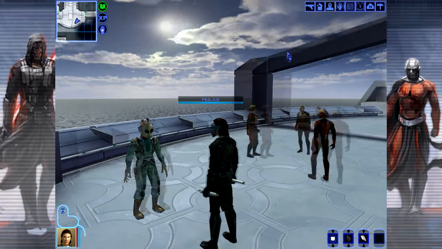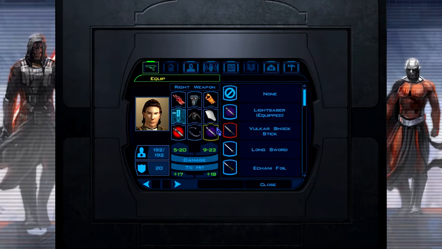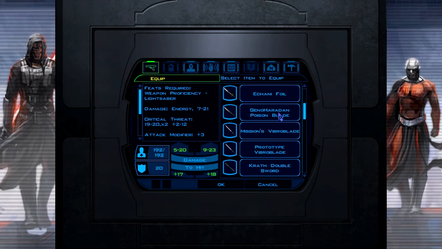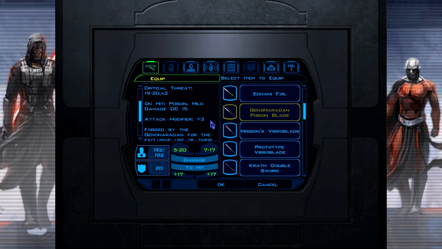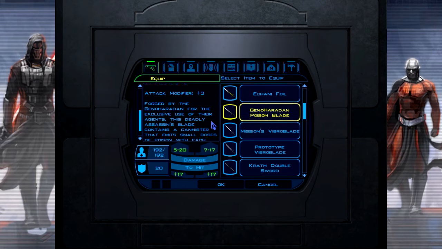Oh yeah, 1000 XP. Nice. Let's check out those weapons. The Ger-a-hard poison blade: 5 to 15 poison damage, plus 3. Ah, it's not upgradable.